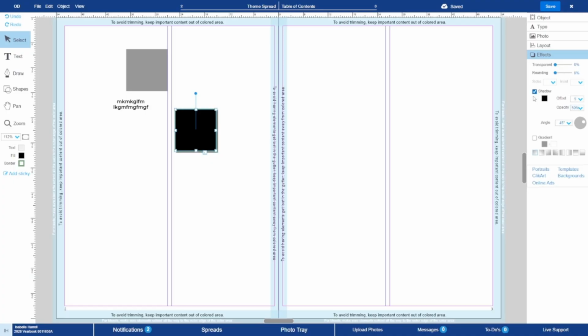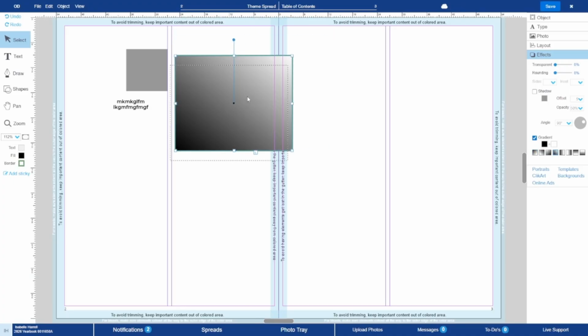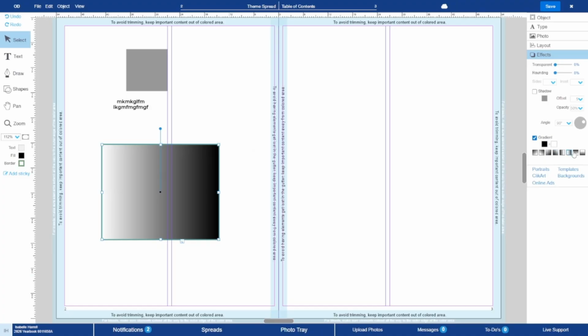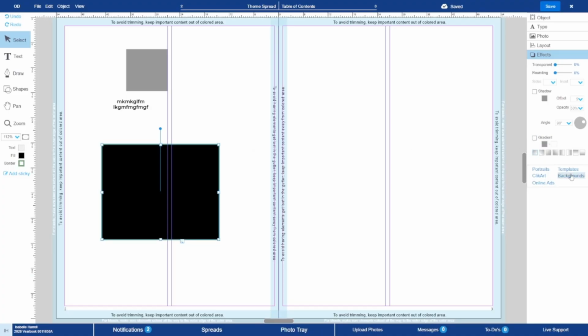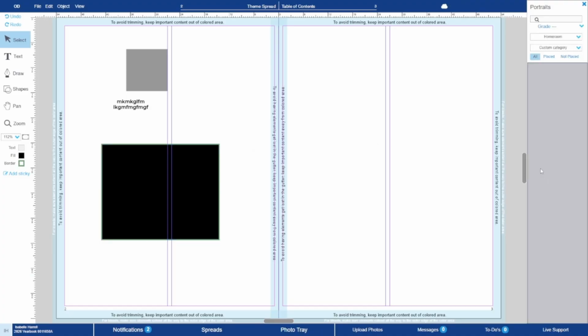You can add a shadow, like a drop shadow, to your things, and you can mess with the opacity and where it's sitting. You can make a gradient, which is useful sometimes. I like using the gradients. If you want a gradient, you can have that and change the colors of it, change where it's coming from. Very fun. Then we get into portraits.